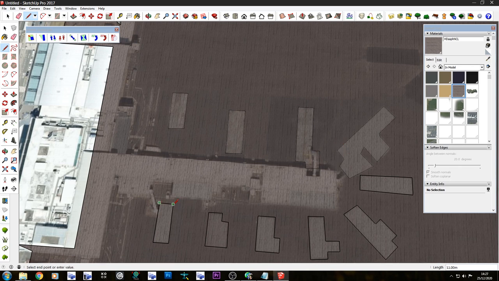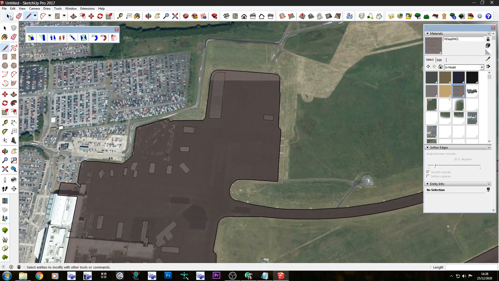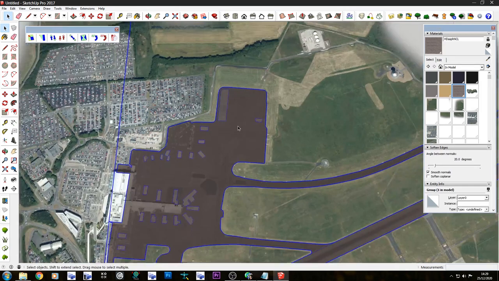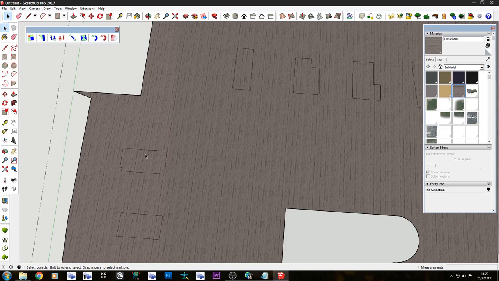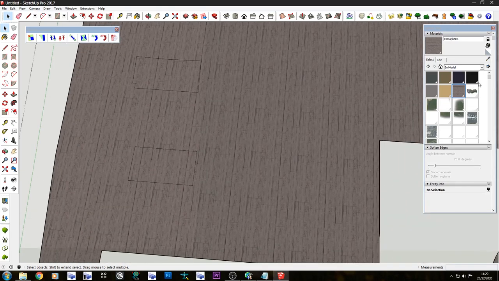Here comes a time-consuming bit, actually making these some faces. There we go. Now, again, click three times, triple click, right click, make a group. Okay, so now we have this all mapped out as it should be. So let's open the group by double clicking on it.